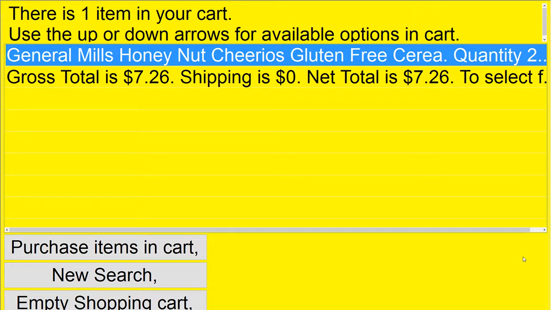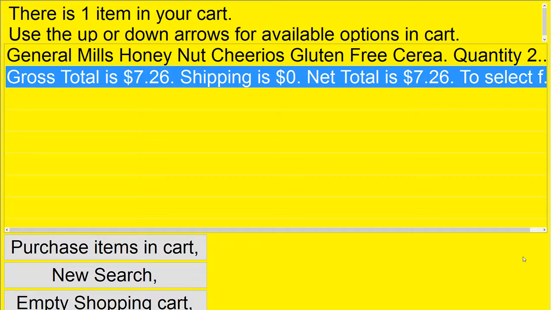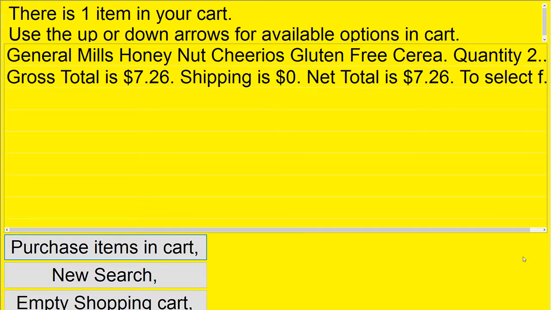It tells me at the top of my screen there is 1 item in my shopping cart. It also says that I can use my up or down arrow keys for the available options in my cart. If I hit my down arrow key, it starts with the General Mills Honey Nut Cheerios. Finally, the only other line items are the total, the shipping price, and finally the total after shipping and taxes. If I wanted to select that in order to go to my next set of options, I push my enter key.